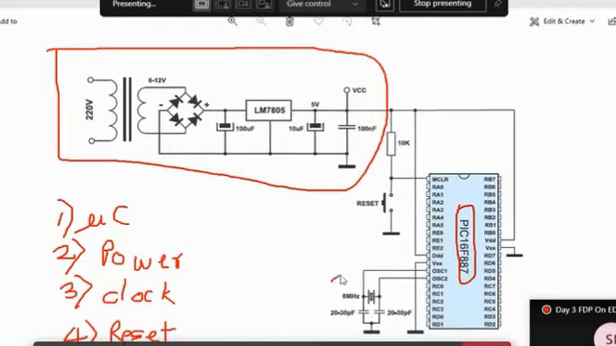Next is the clock. Here you can use any crystal. If your crystal value is less than 15 megahertz, you have to use a 33 picofarad capacitor. And if your crystal value is above 15 megahertz, you have to use a 22 picofarad capacitor. This is the tank circuit which will generate oscillations. Now this crystal value is very important while doing the programming. You have to select the oscillator type, high frequency, low frequency, etc. So this is my clock circuit.